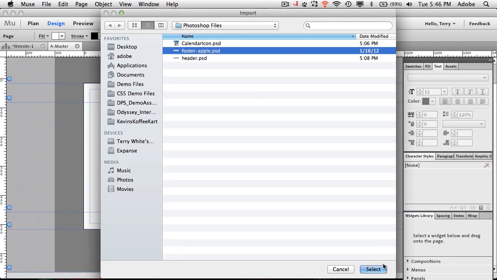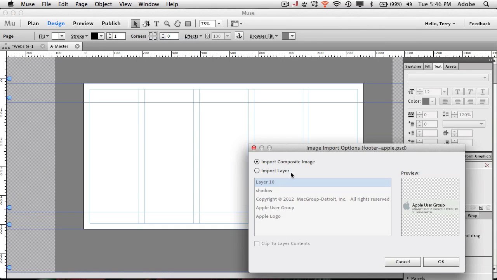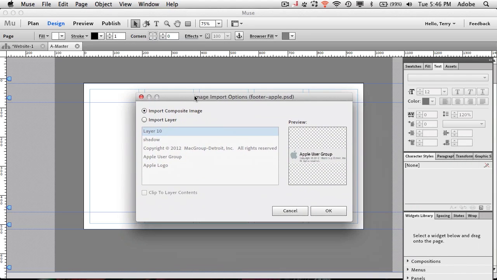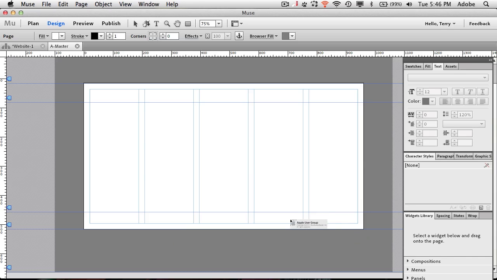So I'm gonna go ahead and bring in this Photoshop file. Because it is a Photoshop file with multiple layers, it's giving me the choice to bring it in as a composite image, meaning bring in the whole thing, or bring in an individual layer. Of course, I want the whole thing in this case. And now it's asking me where I want to place it. Just like an InDesign document, I can go ahead and click, and it will bring it in at full size.